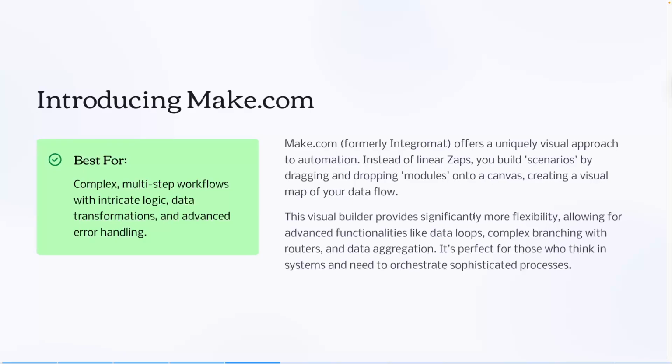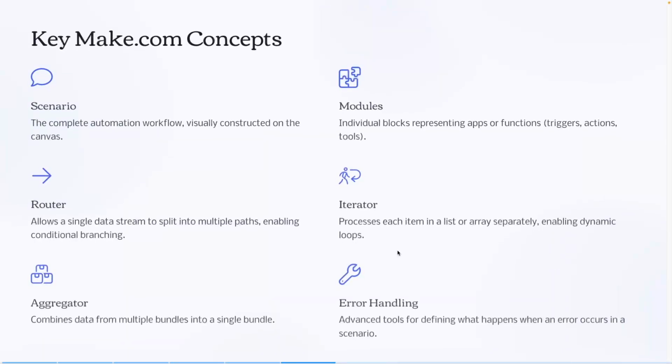This guy, Make, basically gives you a little more flexibility, right? And it gives you options like loops, branching, routers, and data aggregation. So these things help you decide on the go whether you want to go to A, go to B, go to C, right? So that is the difference between Zapier and Make. We'll see the actual difference of when to use Zapier, when to use Make.com.